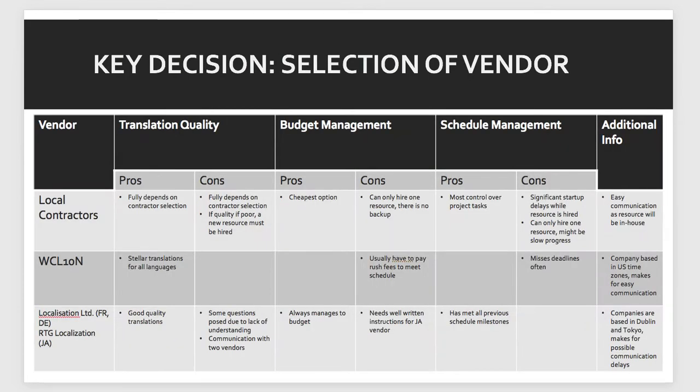Here's a really good matrix of picking a vendor: translation quality, budget management, schedule management. Look at local contracts here, fully dependent on contract selection. If quality is poor, a new resource must be hired. Cheapest option. Cons, only can hire one resource here with no backup. So if that resource falls out of place, you're going to throw your schedule off track. Most control over the project. Significant startup delays. Resources hired can only hire one resource, might be slow progress.